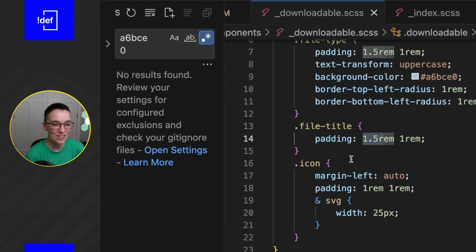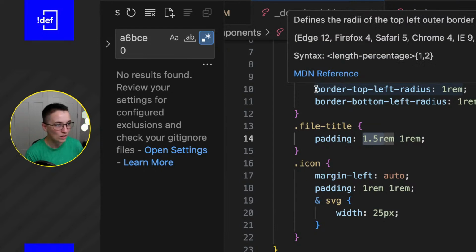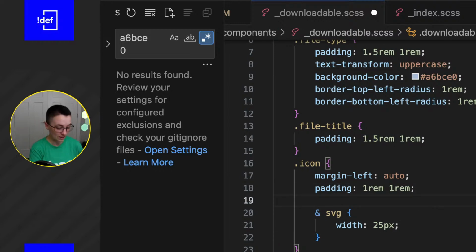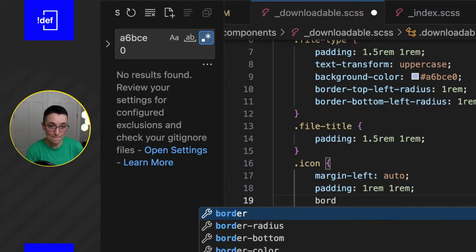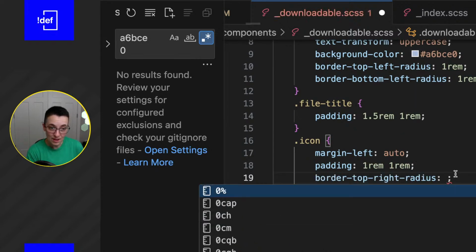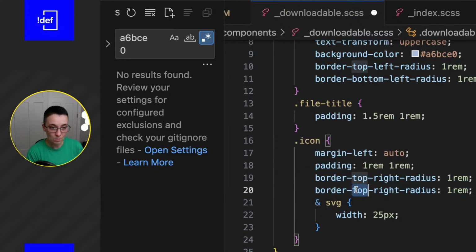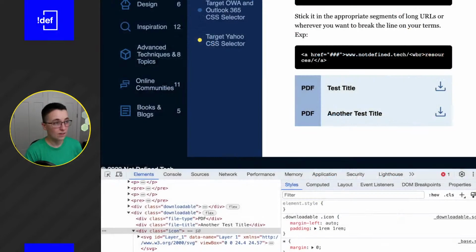Okay, so we have that side, and then the only thing we have left to do is the border on the icon side. So I think we'll want it here. We're going to do border top right this time as 1 rem, and then we'll copy that and do bottom right. Save. Let's refresh.